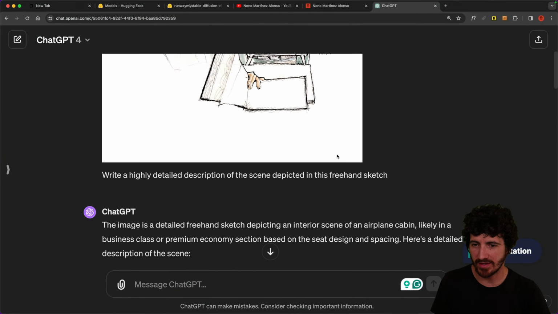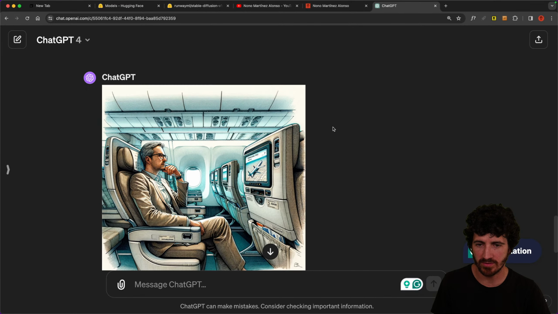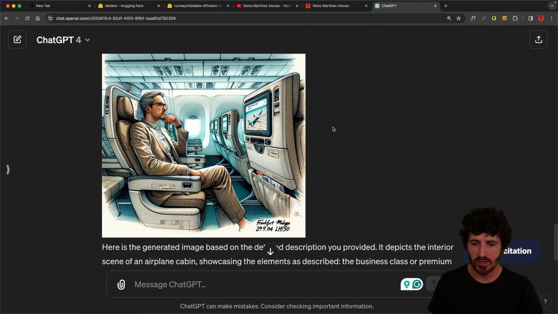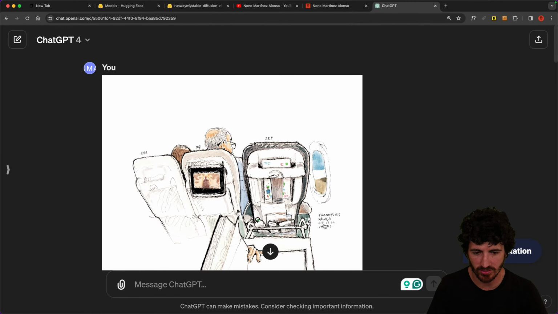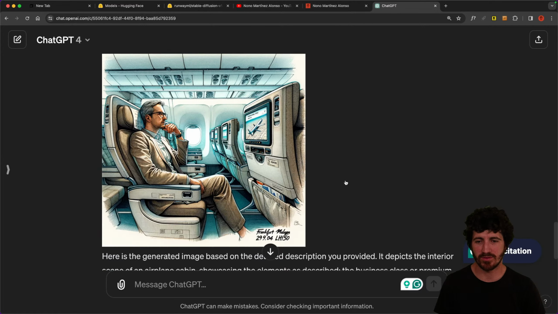Yeah, so you see, we got this image, and we got this image out, and it's pretty cool because it actually got the text as well: Frankfurt, Malaga, LH50, and it got that from there. This is pretty scary because the vision model does so much.